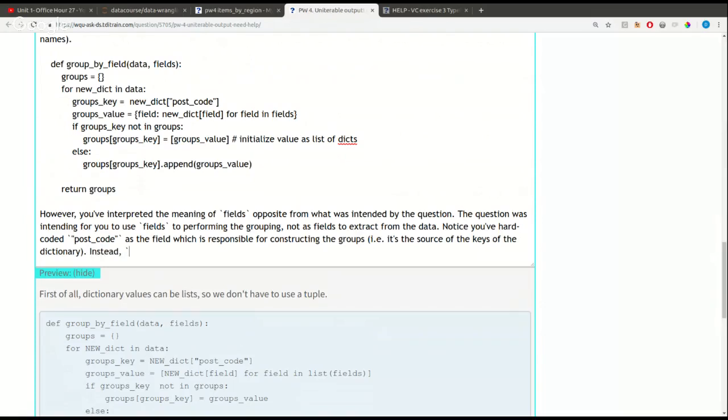Instead, we should be able to group by any combination of fields.